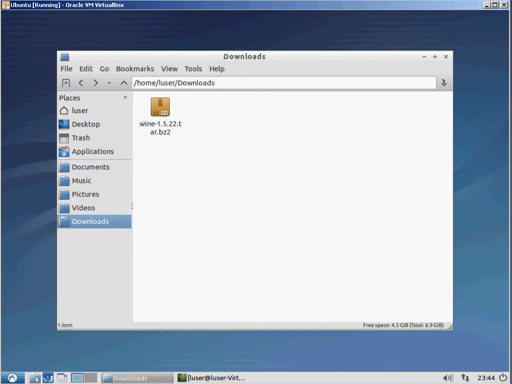Now, if you're doing something like video editing or audio recording, then you're probably going to want a program that's been compiled to work specifically with your hardware. And the way we do that is through compiling from source. So, the program I've selected to compile from source today is Wine.